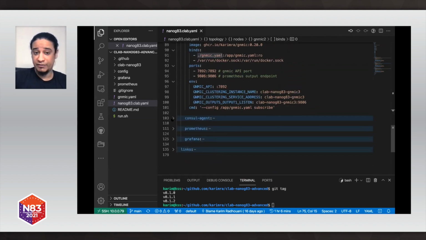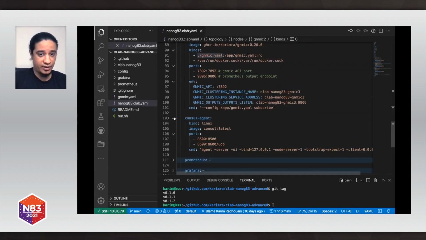So next we have the Consul agent. There is nothing new or nothing special here. It's just a Consul agent that's started, and as I mentioned before, will be used to register services and allow other nodes to discover those services.